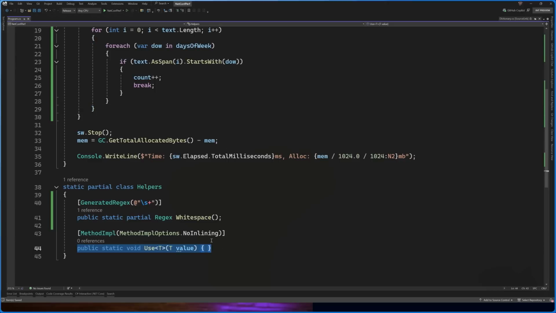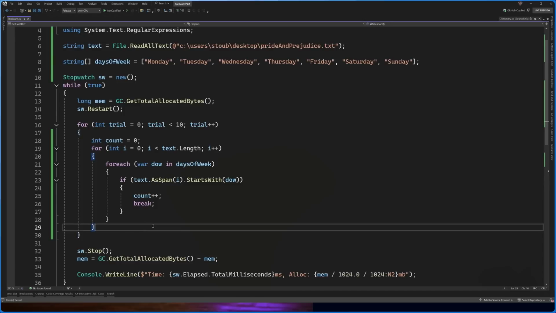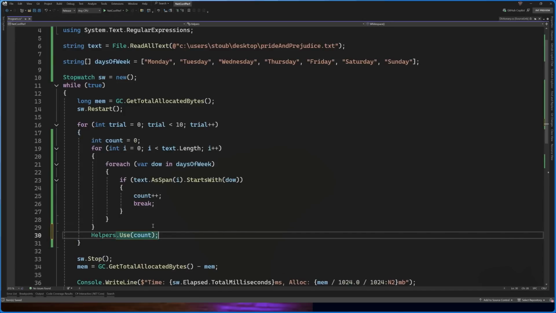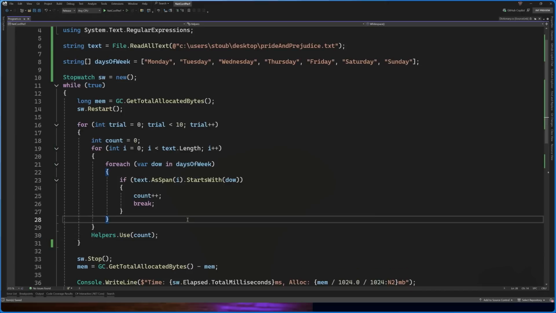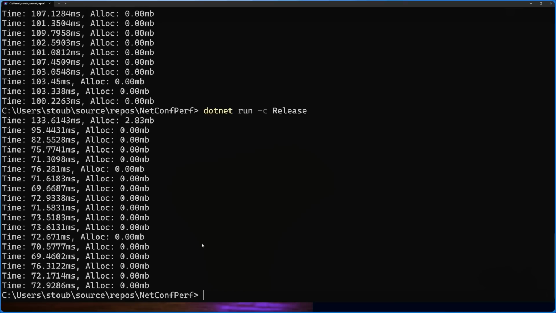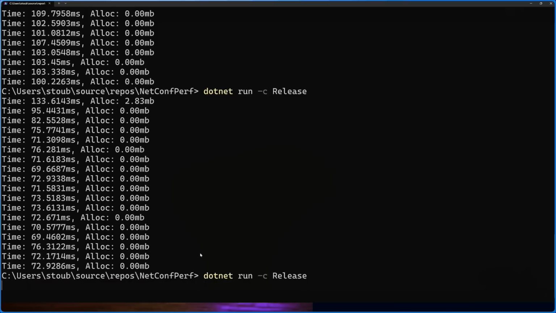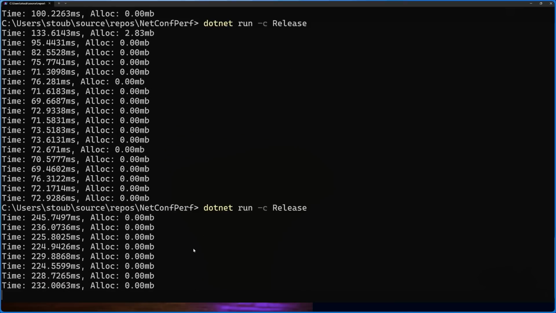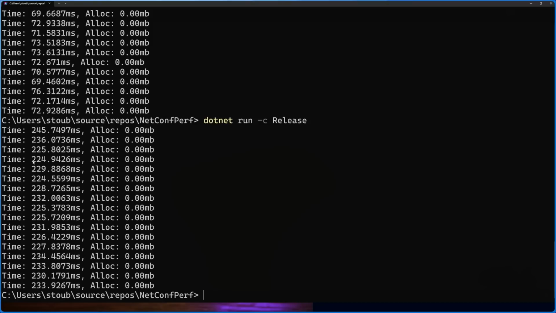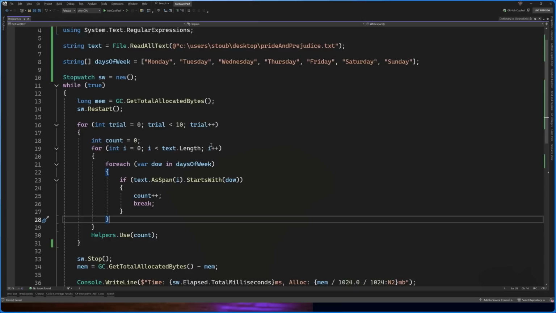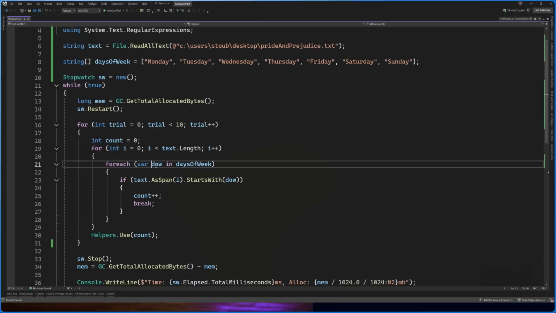helper method here called Use that's NoInlining. And I do that just to guarantee that the JIT can't see, well, you're never using count, so therefore I can just eliminate this whole operation because you're never actually using the computed results. So let me switch back to the console here, and we'll run this. And we can see that this operation is, we're not allocating anything, but we're taking about 220, 230 milliseconds to do this operation. Because for every character in the input text, I'm checking to see whether the day of the week exists at that position.